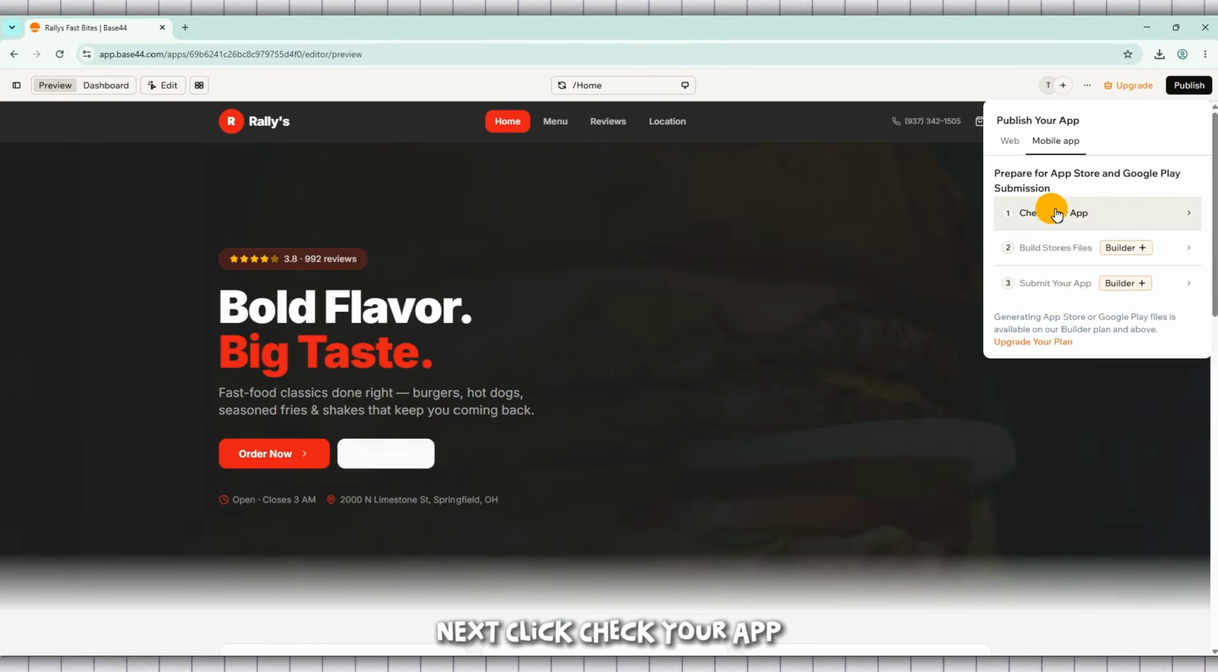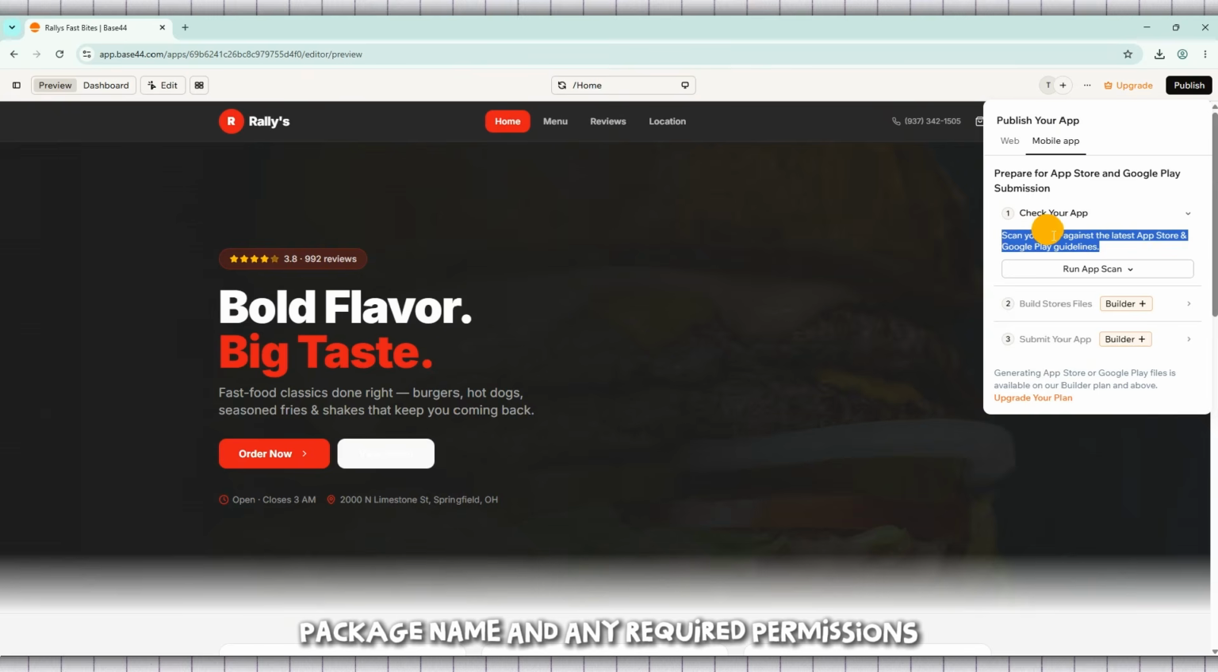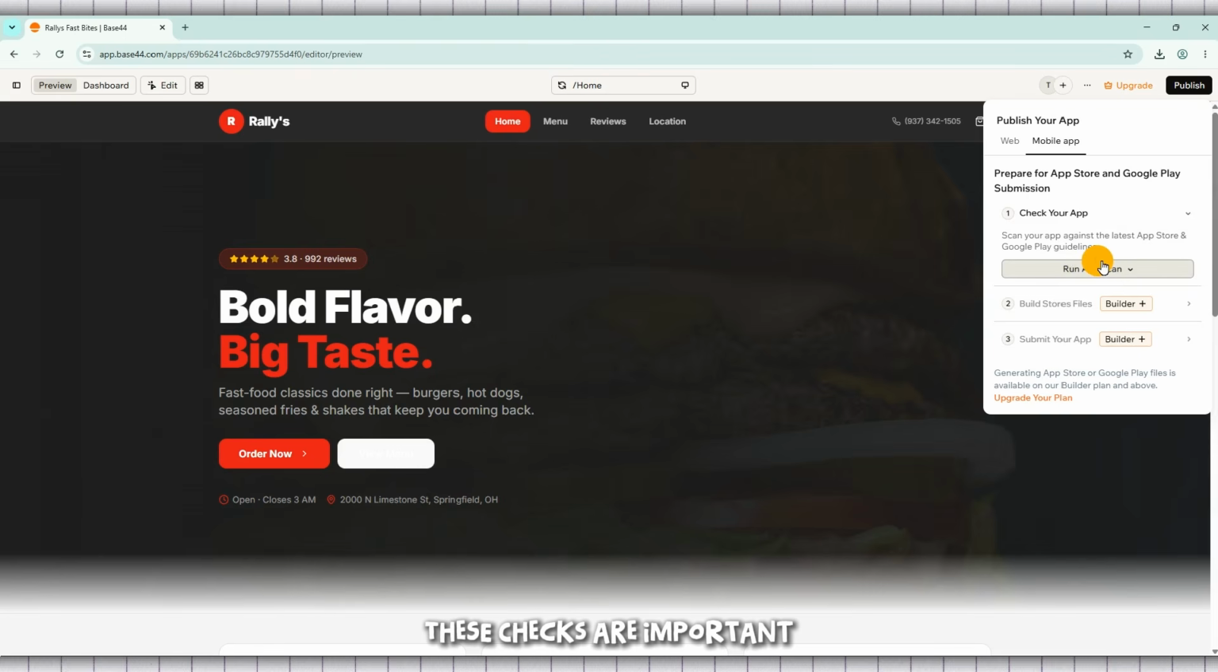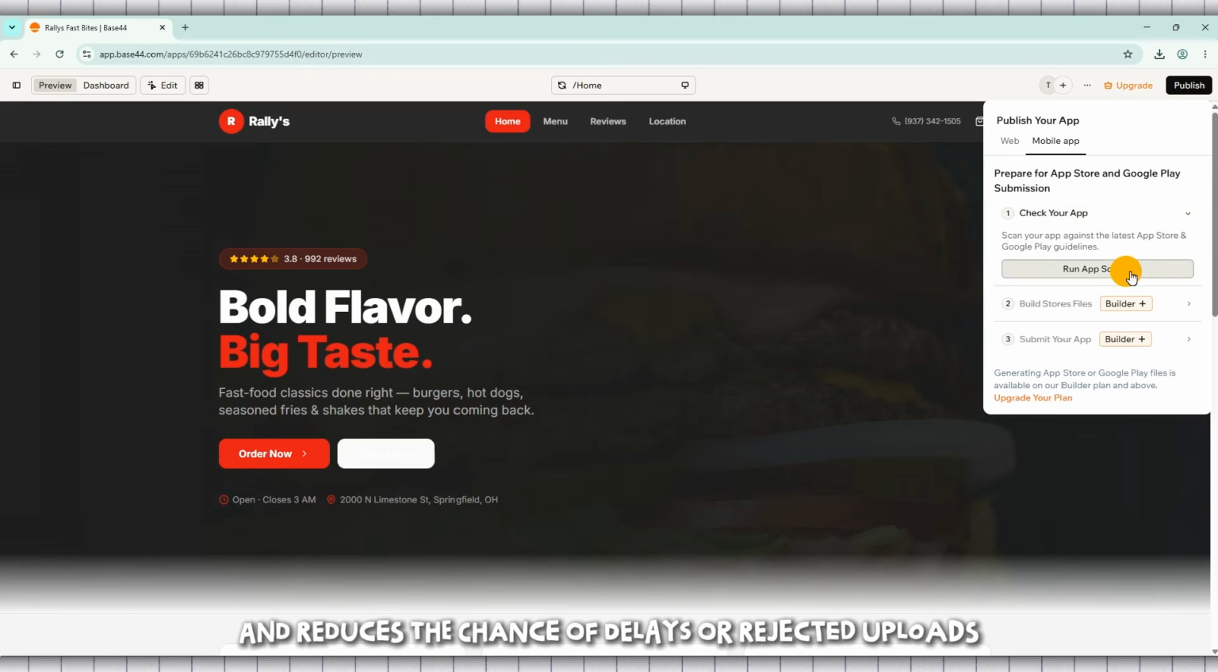Next, click Check Your App. This runs a set of validations, so you can catch issues early. Use this to confirm essentials, such as your app icon and splash assets, version and build numbers, package name, and any required permissions. These checks are important because Google Play reviews apps based on technical requirements, app information, and overall quality. Fixing problems before submission saves time and reduces the chance of delays or rejected uploads.